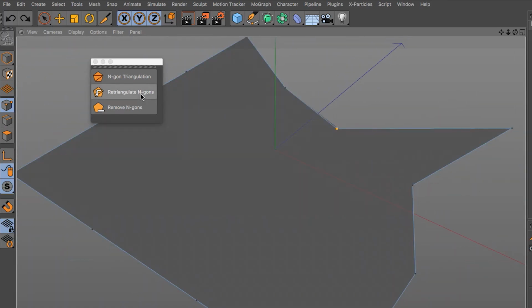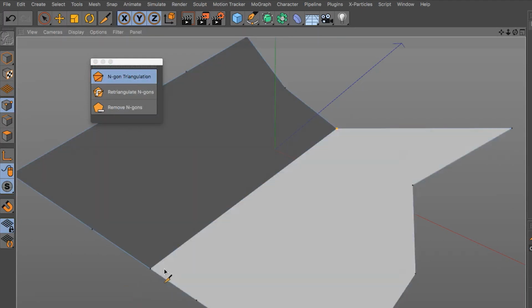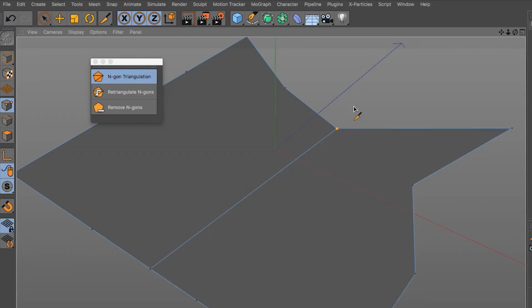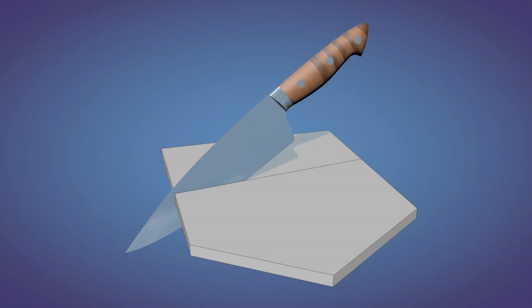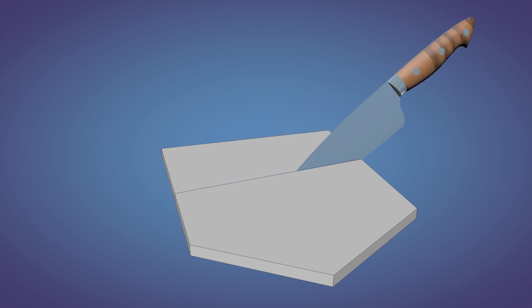So retriangulate your Ngons, keep your Ngon triangulation on, and now if I click here and press Escape, the cut has been registered. Now you know a few more things about Ngons and how to avoid occasional cutting problems.